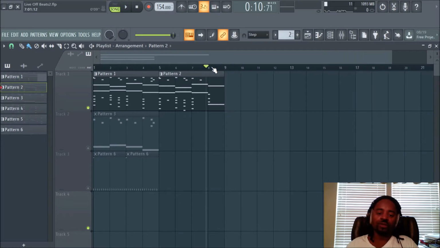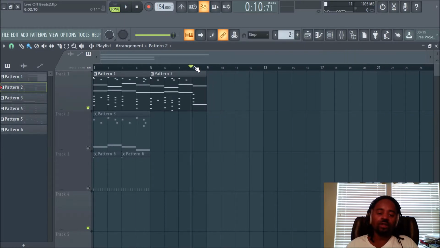And you just have more diversity in your music. The other thing I was going to show you is how to merge patterns. Merging patterns is good for exporting MIDI. Let's say you don't want to export MIDI for each pattern, or you want to organize your music.